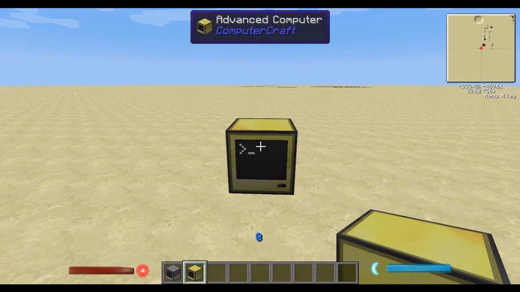Hello, everybody, and welcome to another episode of Programming in Lua. Now, in the last episode, we covered basic functions of ComputerCraft, navigating through it, and we wrote our Hello World program. Now, we're going to start using variables and conditional statements.